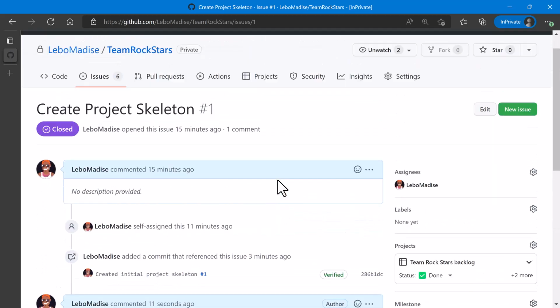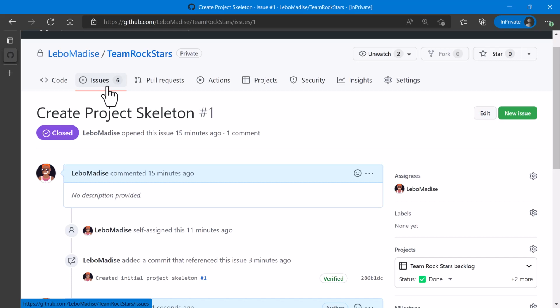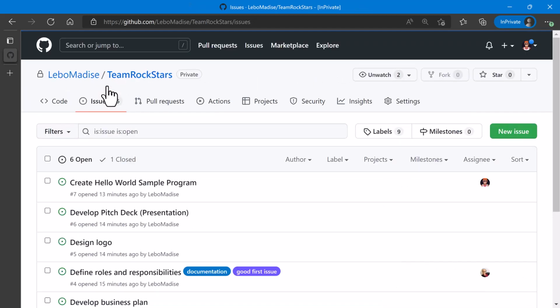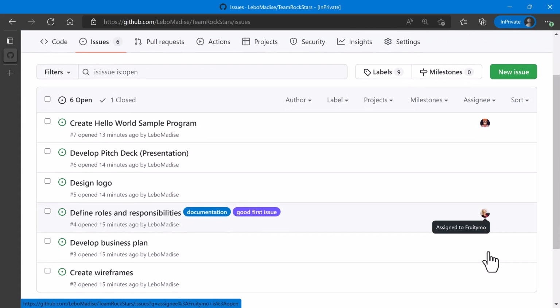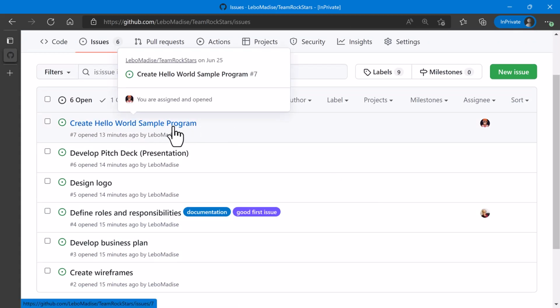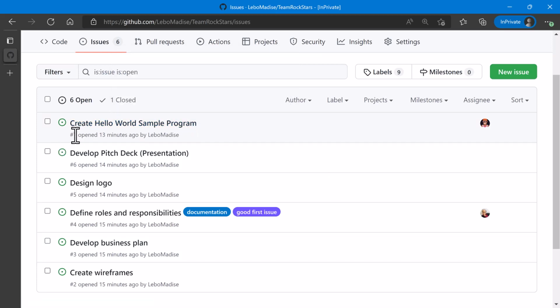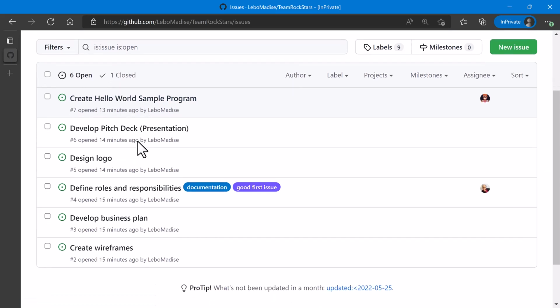Okay, so now my issue counters went down. It went from 7 to 6. So let's go back so that you can view. So as you can see, I've got 6 open issues and 1 closed. And then I can see I still have 1 that is assigned to me, and then the other one is assigned to my teammate. Okay, so I'm going to start working on my second issue, which is issue number 7. Okay, that is assigned to me, so I'm gonna start working on it.